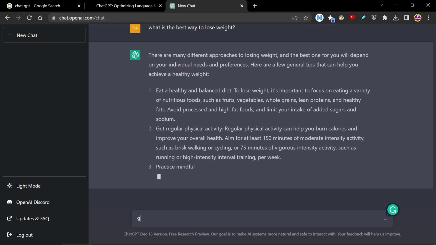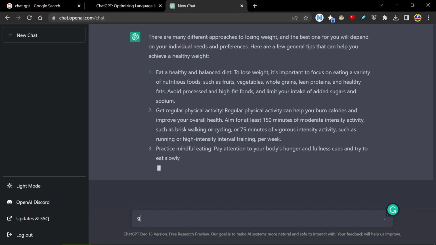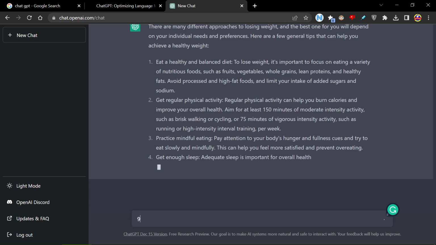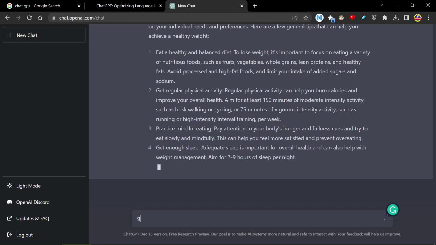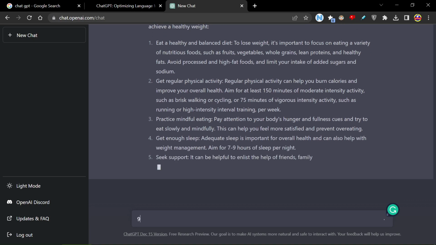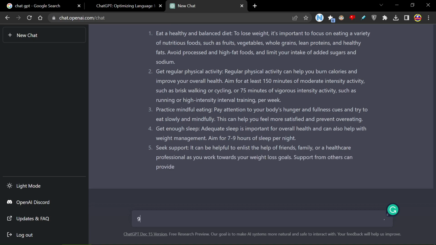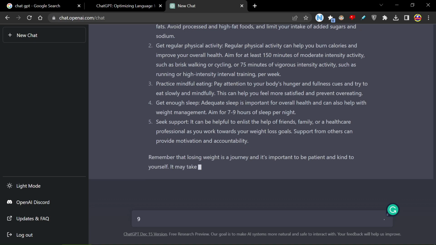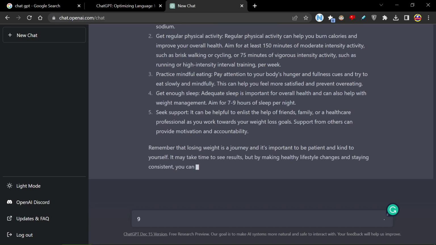Get regular physical activity. That's really good. Practice mindful eating. Oh, that's a good one. Pay attention to your body's hunger and fullness cues. Get enough sleep. Again, really good. Seek support. Really? It can be helpful to enlist the help of friends, family, and healthcare professionals as you work towards your weight loss goals.